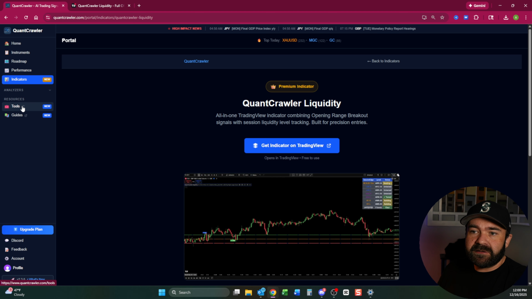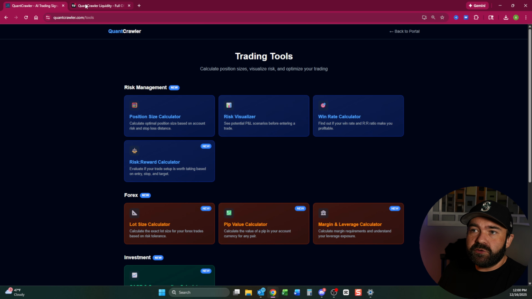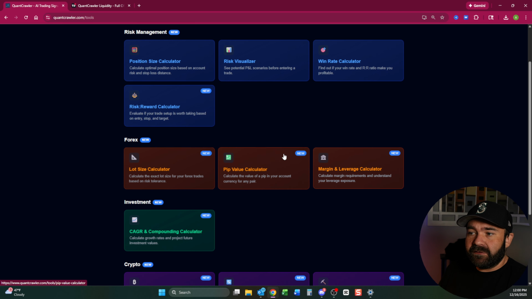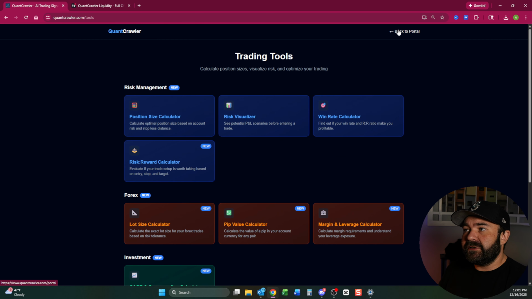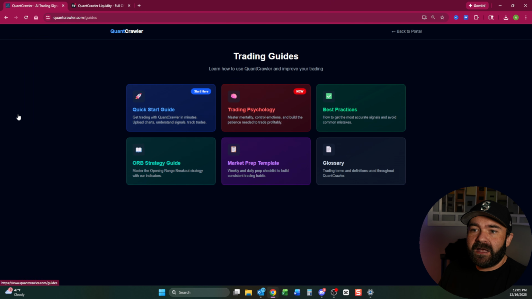And then the last thing I'll show you real quick are the tools. We have all these different position size calculators. We have lot size calculators. We have crypto calculators down here. We have this one that's just session times, just simple, easy to use tools that you can add to your everyday trading, and then guides.